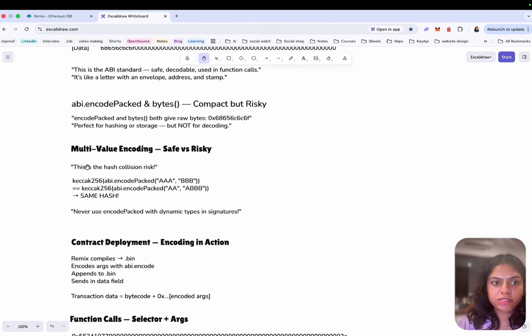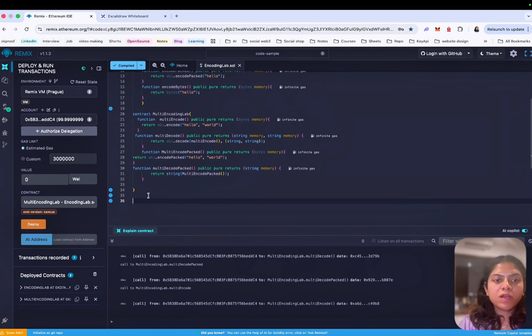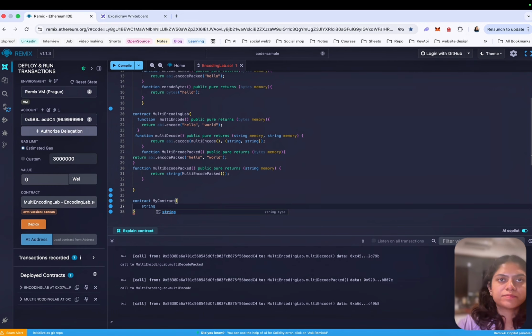So now you understand multi-value encoding: safe versus risky. This is a risky one because encode pack is making the same string for both of them. After that we make one more contract to show how the encoding happens behind the scenes. So we make one more contract, my contract. Here's the string.